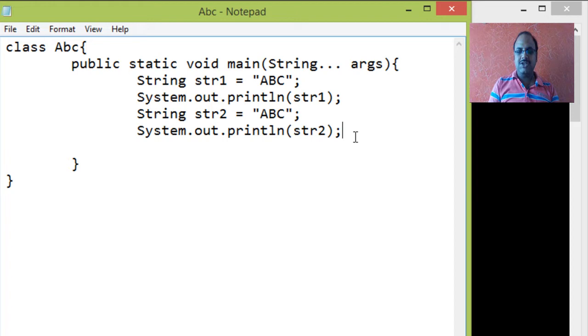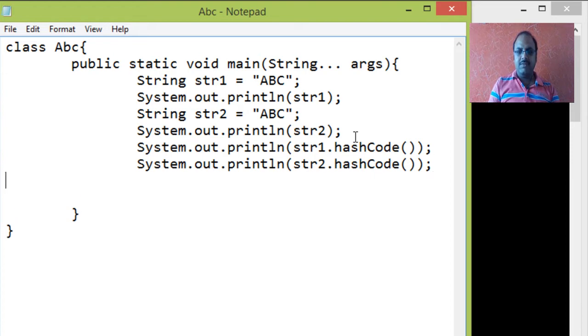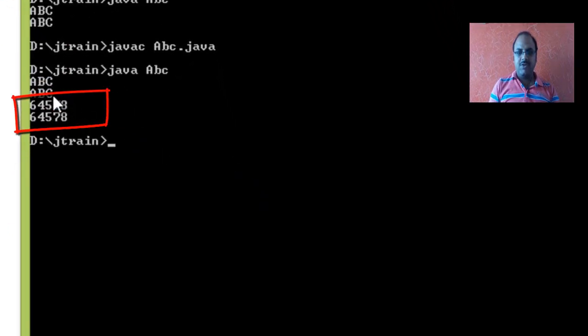If you want to see whether this is true or not, just call the hashCode method on both reference variables. If you don't know about hash code, please go through the previous video shown on the screen, and you will find a good explanation of the hashCode method. So let us check the hash code of both references. Hash code is nothing but an integer value that represents each object uniquely. Let us display it by executing the program, and you will see that both reference variables have the same hash code.